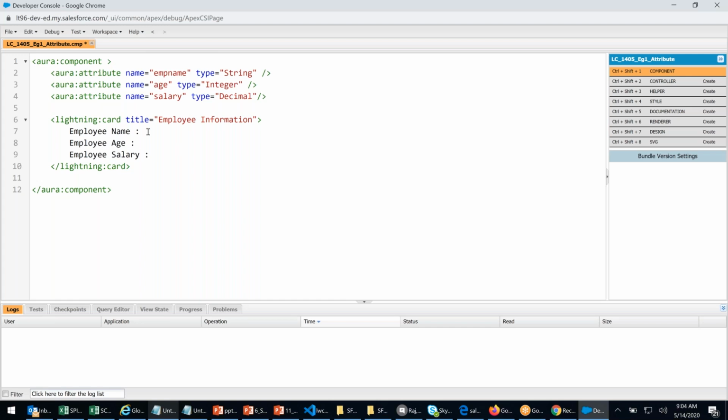Now I want to display whatever data is held, whatever data has been passed, inside the container called EMP name. I want to display it here in the card. Whenever you want to display, we use exclamation V dot. V is a reserved keyword. There are 3 reserved keywords in Lightning: V, C, E. V is for all attributes. Every attribute you will put like this.